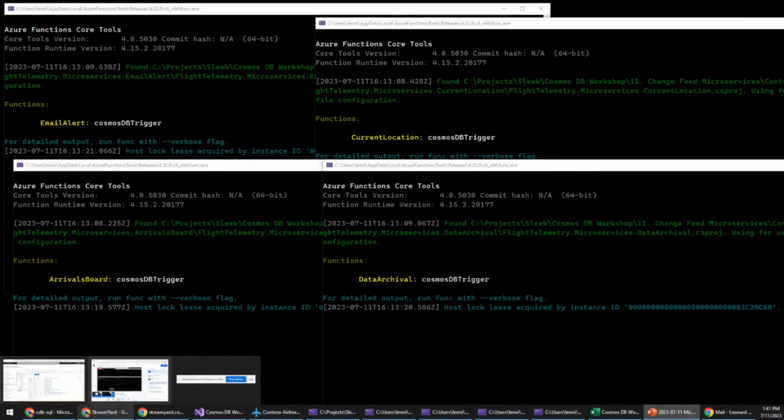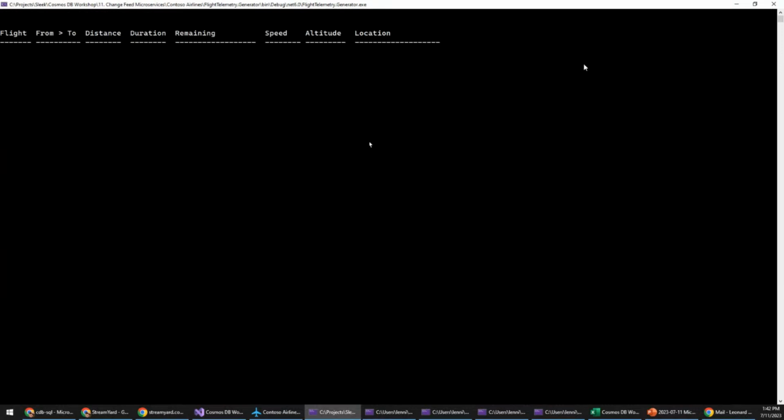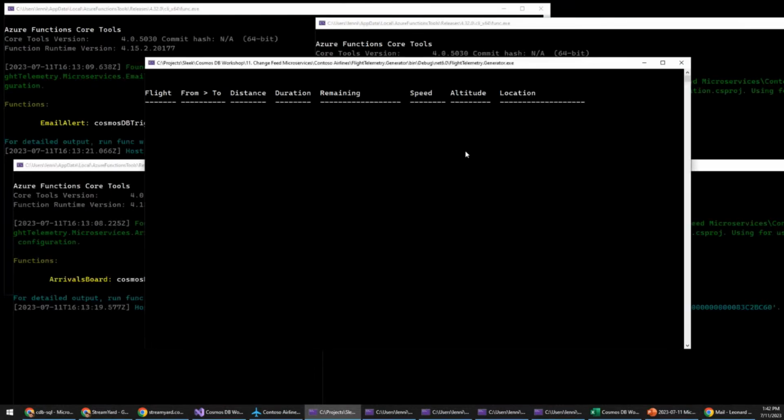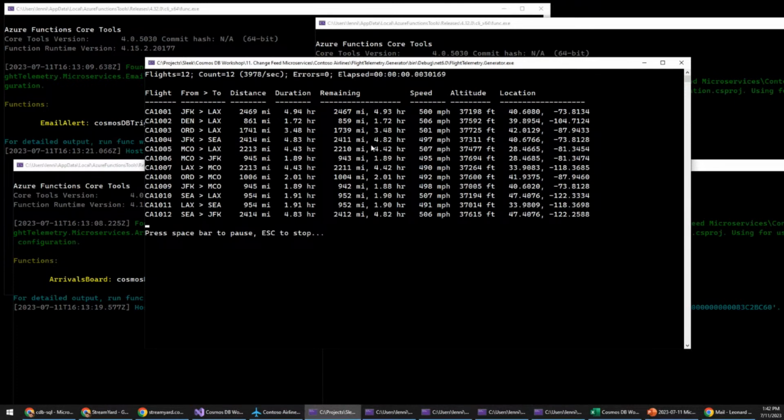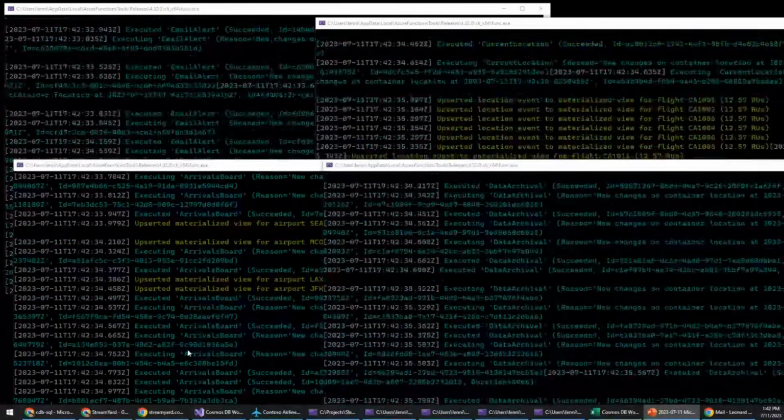Let me go ahead and open up the generator. Here's the flight telemetry generator, and -C continuous. So as soon as the plane lands, it takes right off again. And they're off, and the microservices are waking up. Yeah, our planes are buzzing along up in the air.